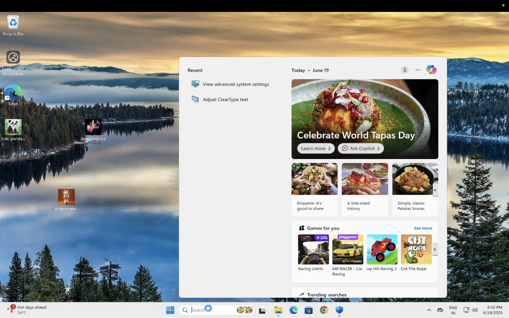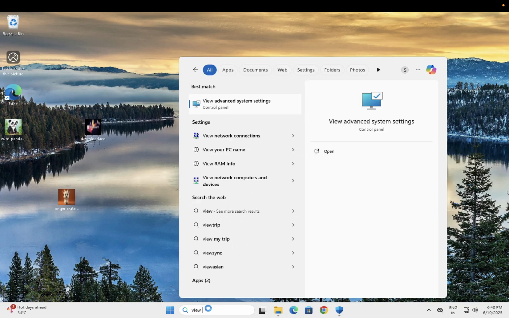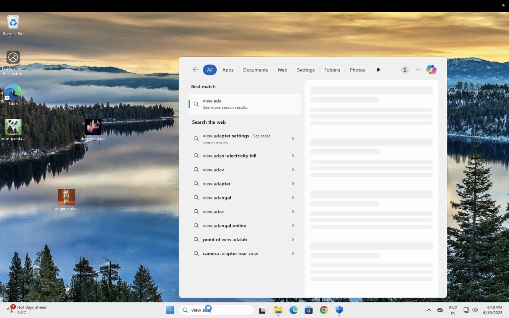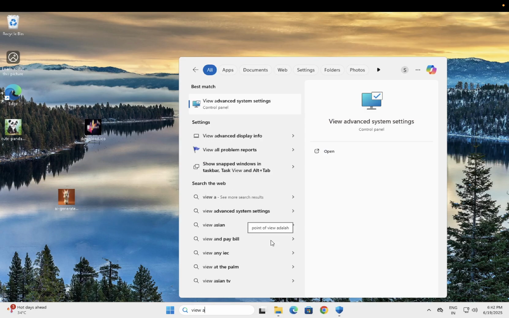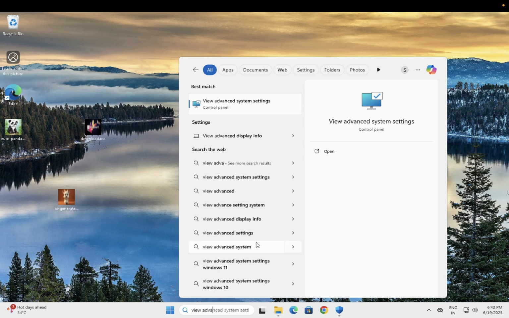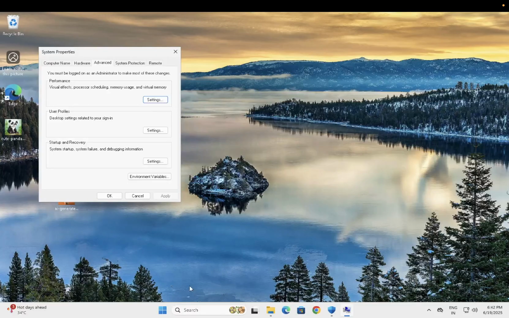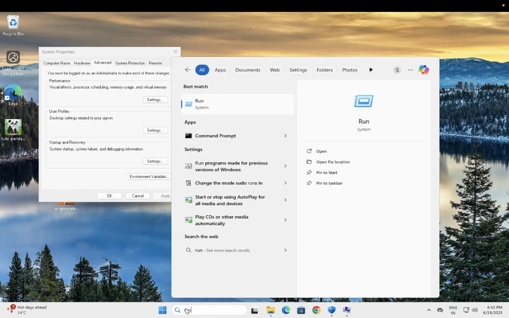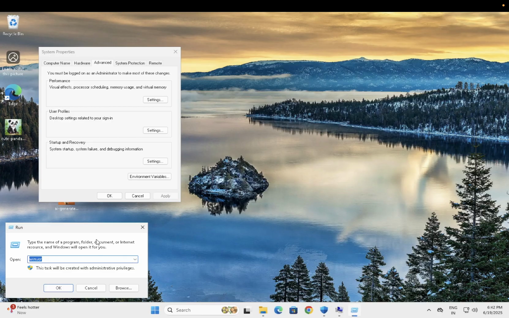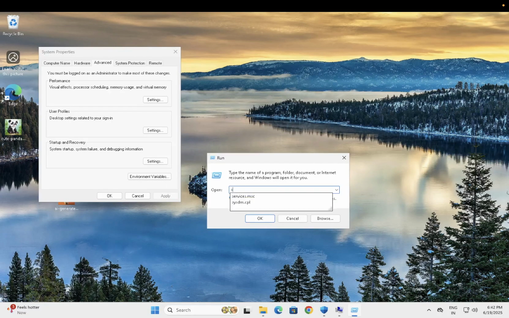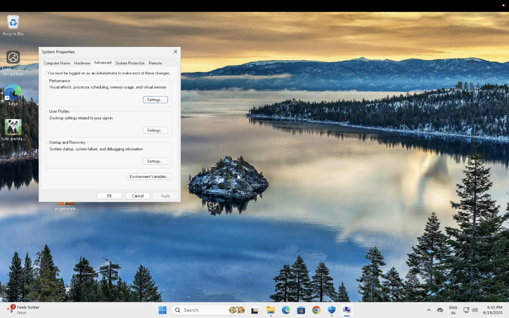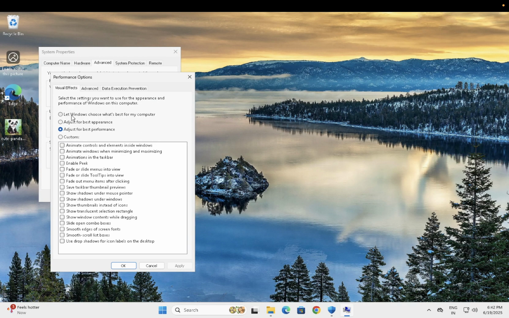You just need to search here view advanced, and once you search here view advanced system setting, just click on that option, first link here. Additionally, you can search here run, and you can hit this command sysdm.cpl. This is a shortcut command to open this. Now once you open that, go to advanced tab here, then go to settings and simply choose this option.